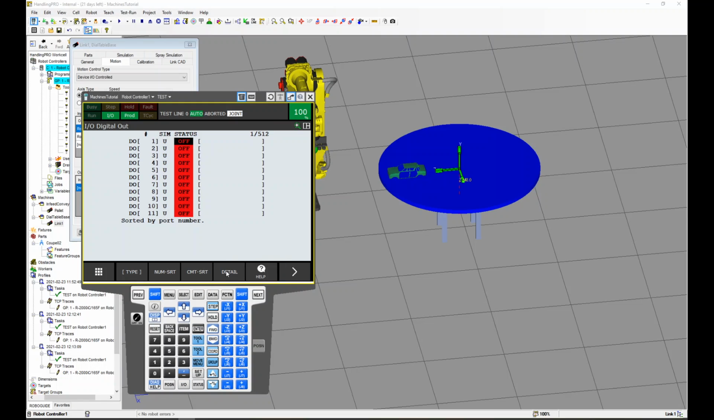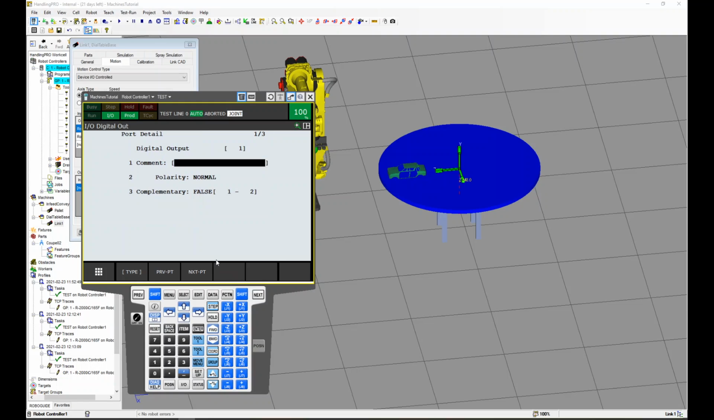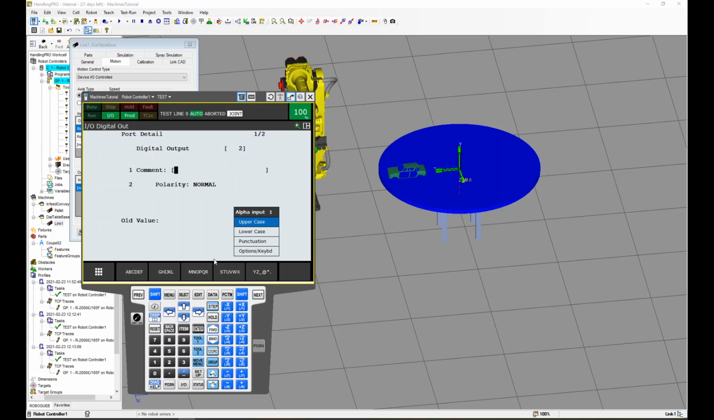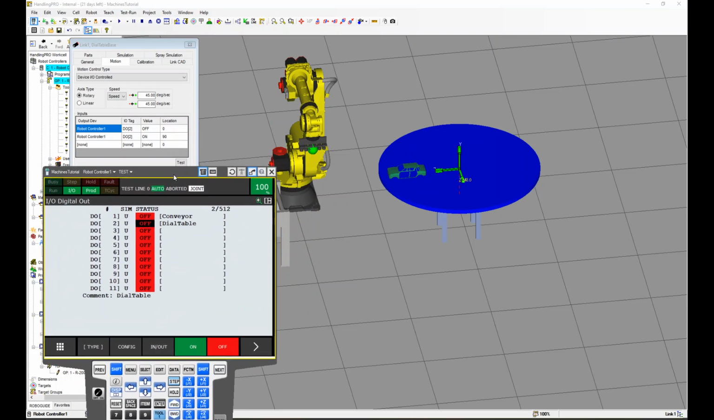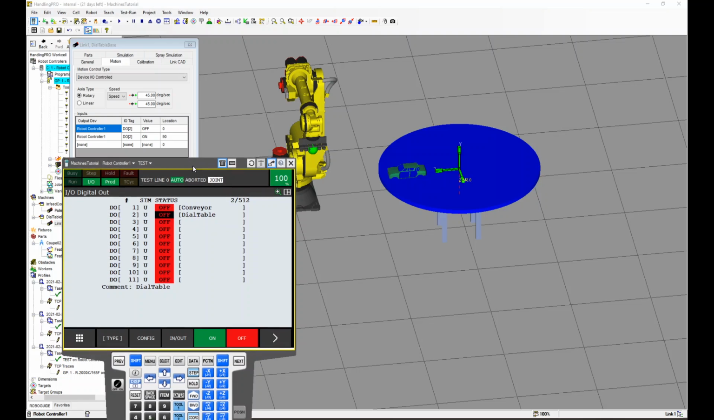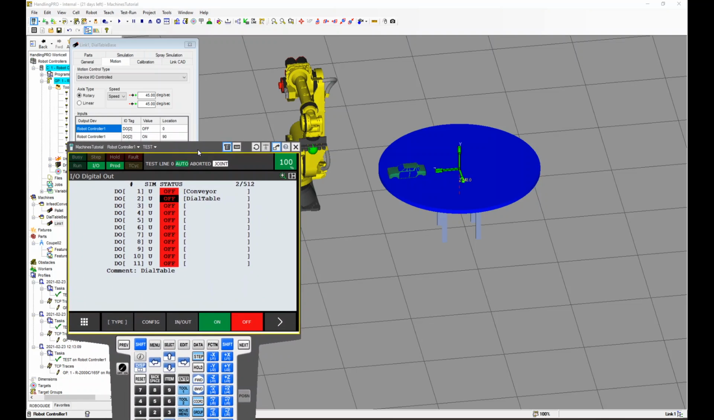So let's go ahead and test our outfeed dial table just to make sure that that works. Let's be good programmers also, and let's name these. DO1 should be conveyor, and DO2 should be dial table. Be good programmers. All right, let's see what happens. On, off, on, off. Perfect. So now I can actually rotate this table using my I/O.